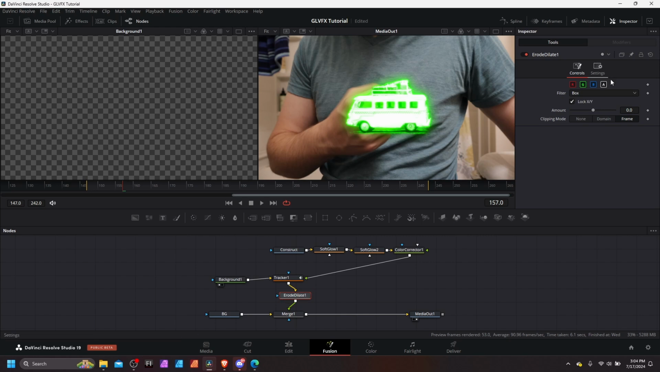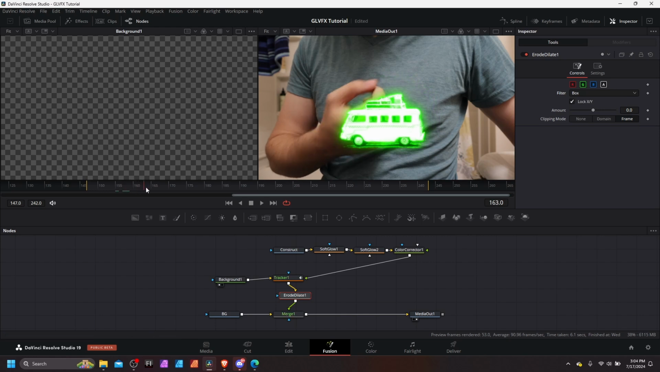This gives us the ability, I believe when I did it, I did circle, but you can do box as well. The other two kind of look a little strange. You want to go into your timeline.